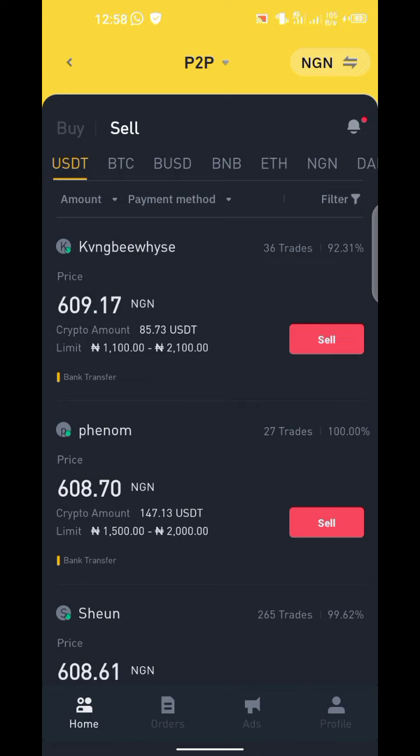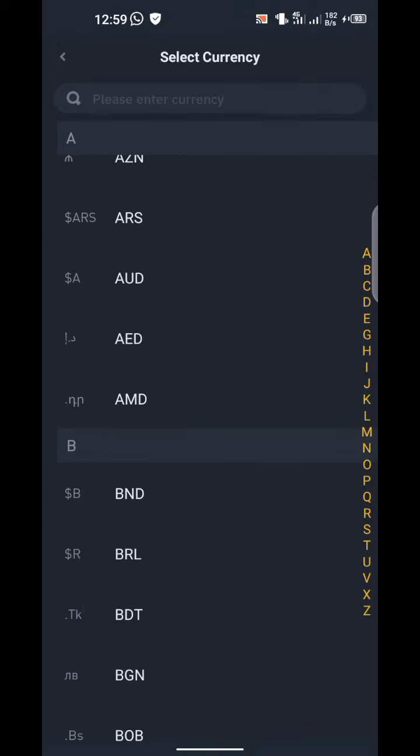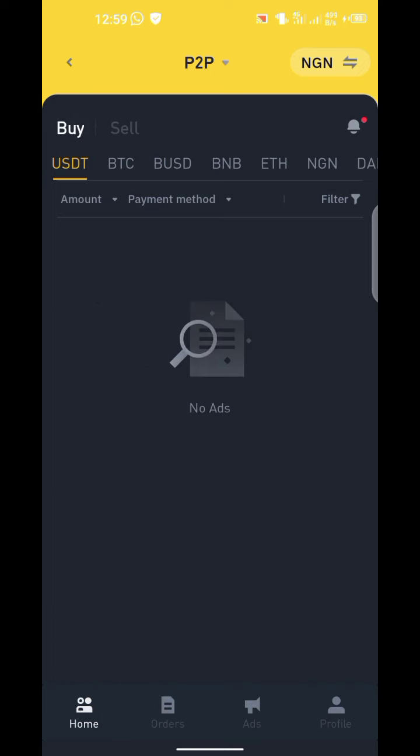At the top right corner, you see NGN on my screen. You may be logging in for the first time, it might not be NGN, but in case it's not NGN, click on it. Then you can select your default fiat currency, the one that is available in your country, or that is being used in your country. You click on it and then you select it. So once that is done, I think you are ready to go.